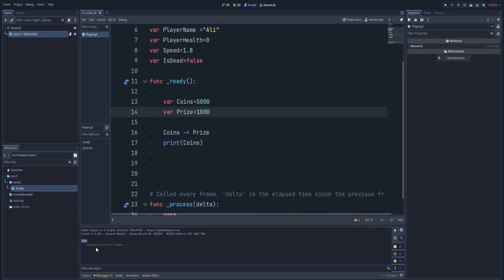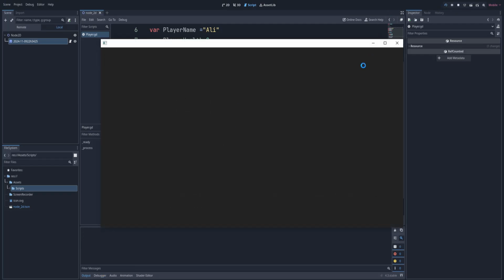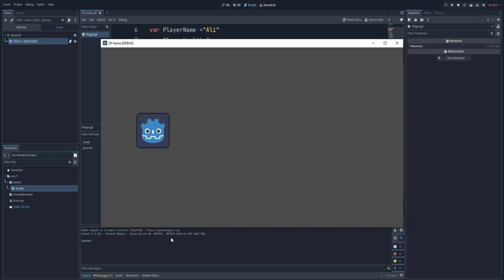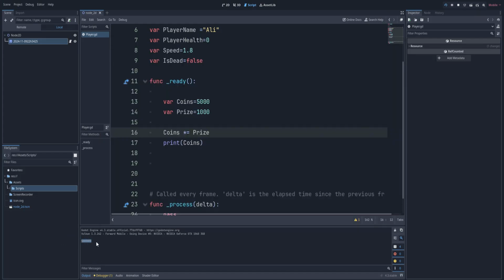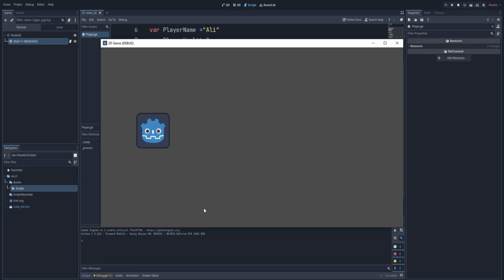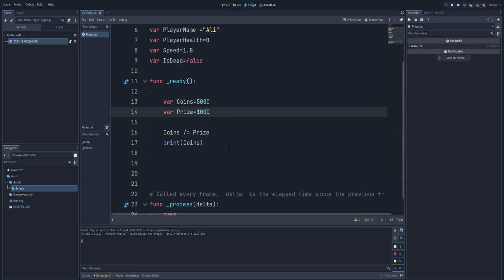We can also use the multiplication operation. coins asterisk equal price. This means that coins will equal coins multiplied by price. In this case, look at the value here, it becomes 5 million. We can also use the division operation like this. coins division equal price. Let's run the game again. Now 5,000 divided by 1,000 equals 5. Here are the arithmetic operations within the Godot game engine.